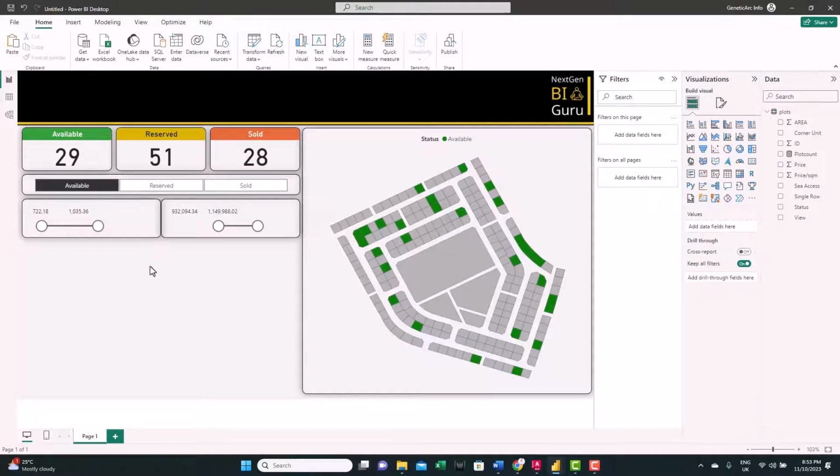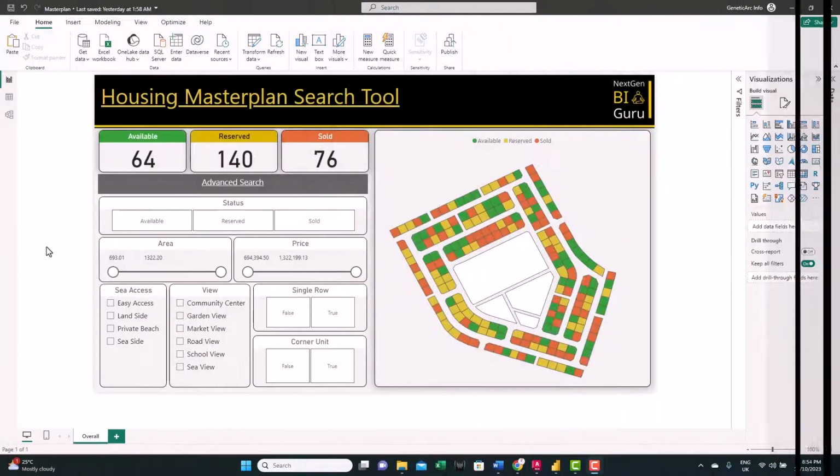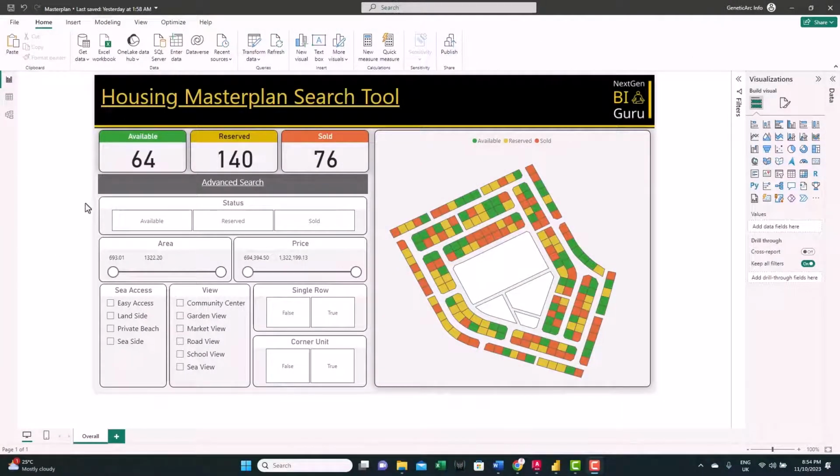Now let's add other slicers to see more options for the view, for the sea axis, and whether it's a single row or a corner unit. We'll add 4 slicers here. So this is after adding all the slicers and formatting them a little bit. I added here a text box also to show that we can do search from here.